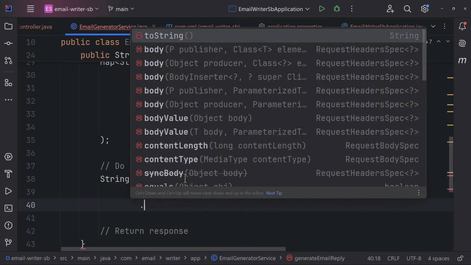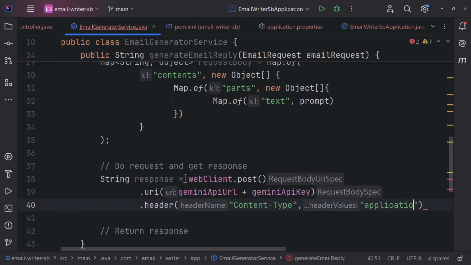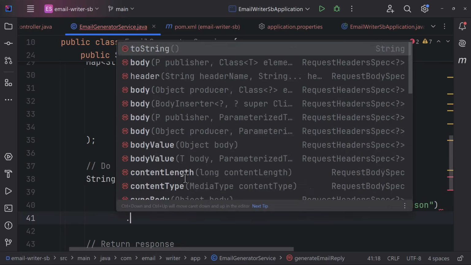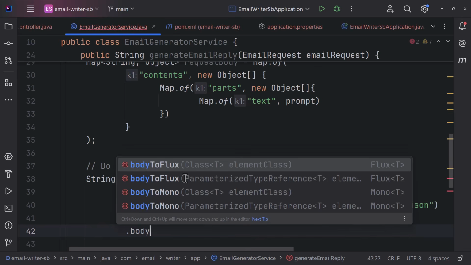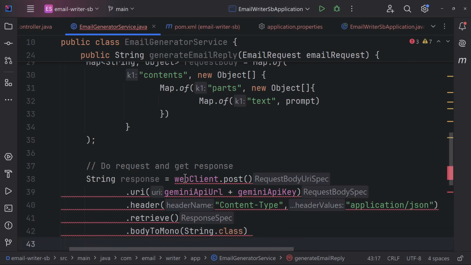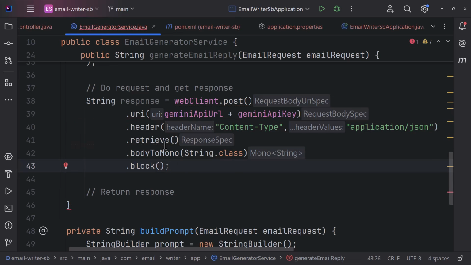Then come over here and add the headers. So what is a header? Header is content type, comma, application/json. And then we need to say retrieve over here, and then we'll say bodyToMono, and I'm going to say convert this to String class. We need to add a String class, and then here if you scroll down, I'll say block over here. So this is what you need to make use of.